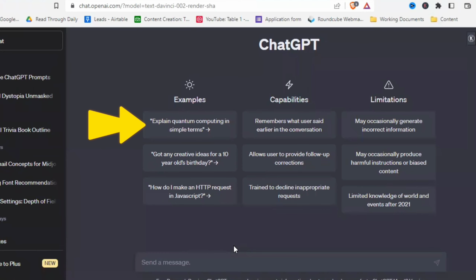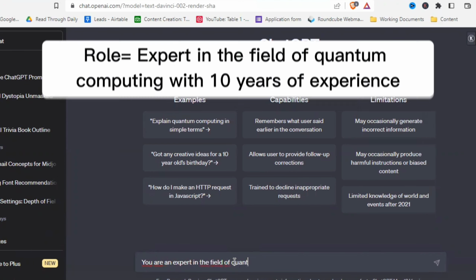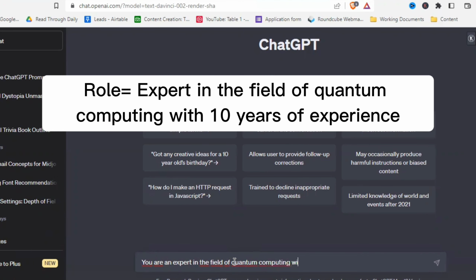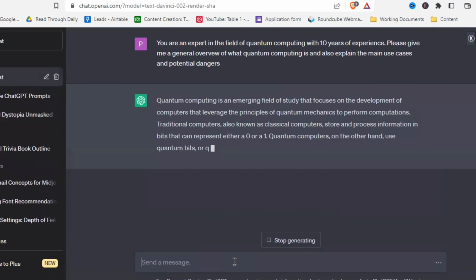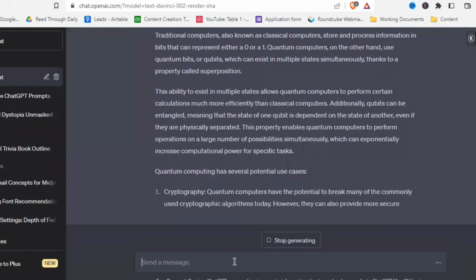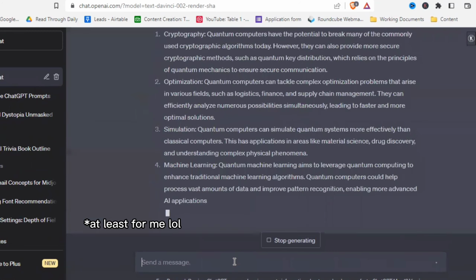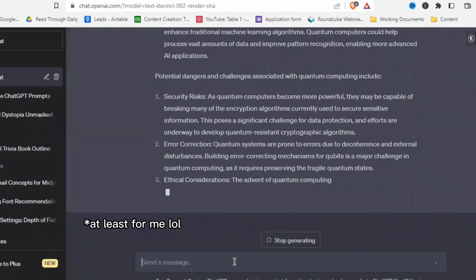Let's say you want to use ChatGPT to learn something. They use it as an example up here, so let's get into quantum computing. Remember to start with the role and then give context and be specific about what you want. So let's say you are an expert in the field of quantum computing with 10 years of experience. Please give me a general overview of what quantum computing is and also explain the main use cases and potential dangers.